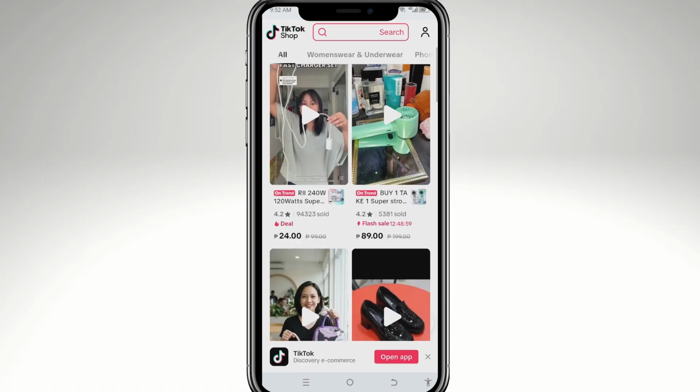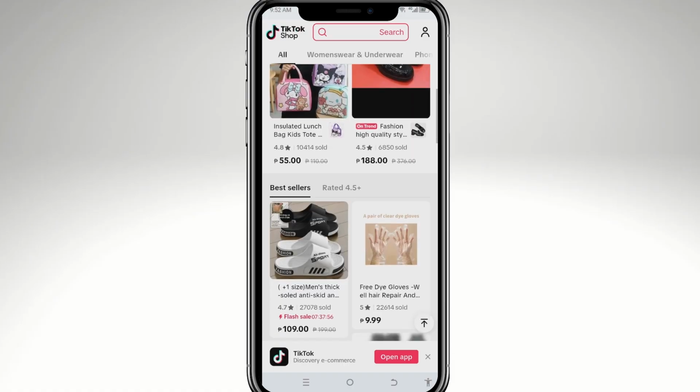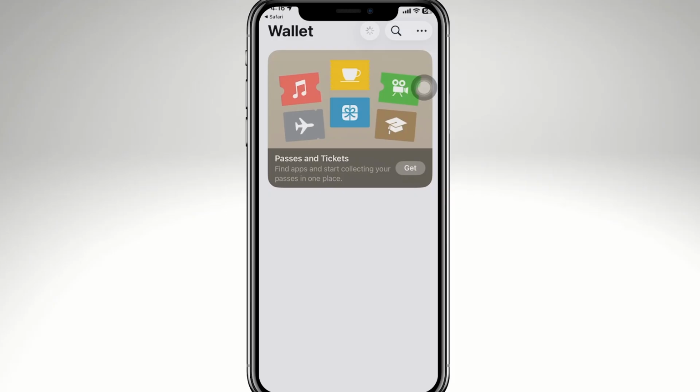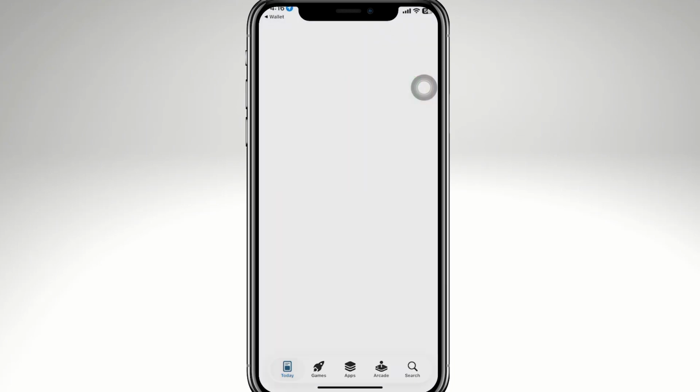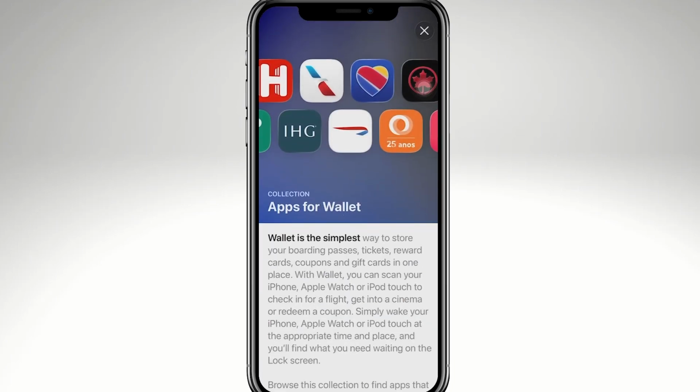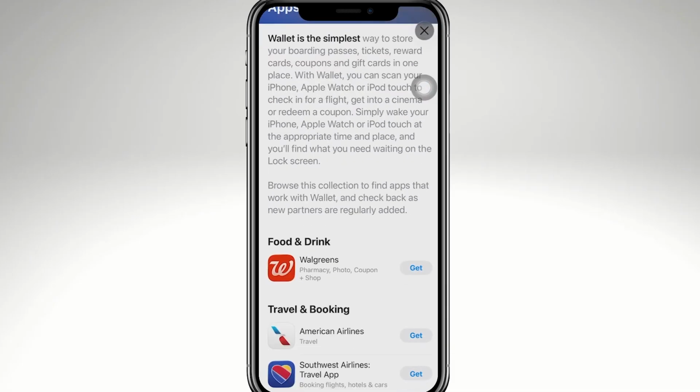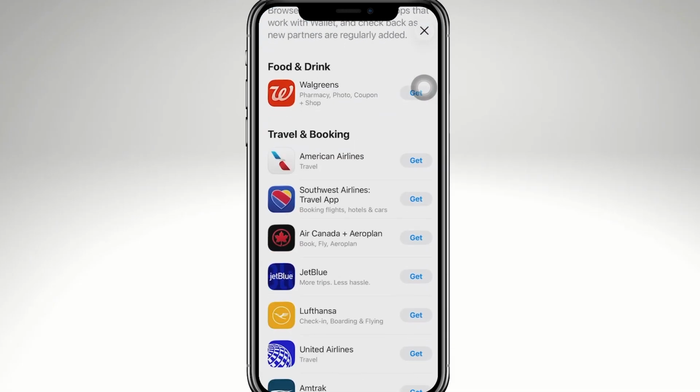Before shopping on TikTok, you'll need to have Apple Pay configured on your iPhone. So open the Wallet app and verify that at least one debit or credit card has been added. If you haven't set up Apple Pay yet, tap the plus icon in the Wallet app and follow the on-screen instructions to add your card. Once your card has been verified by your bank, Apple Pay will be ready to use.